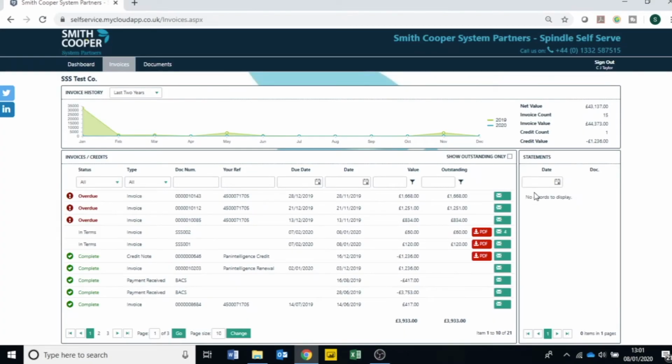On the right hand side, you'll also be able to access any statements of account which we've sent. Then you can filter by date and you would also get access to PDF copies where available.